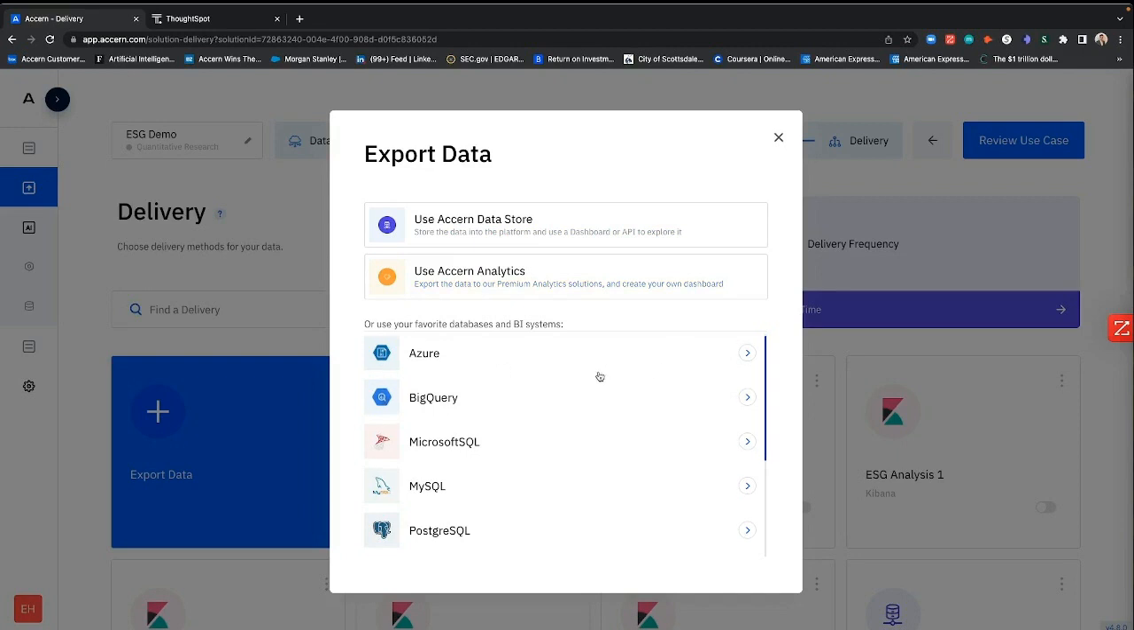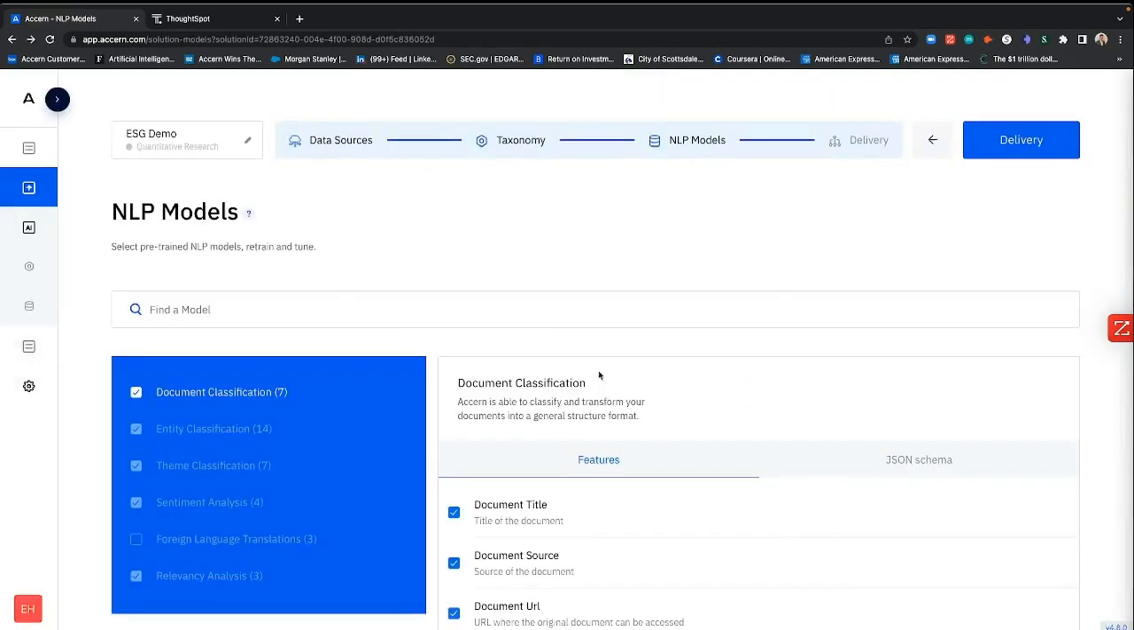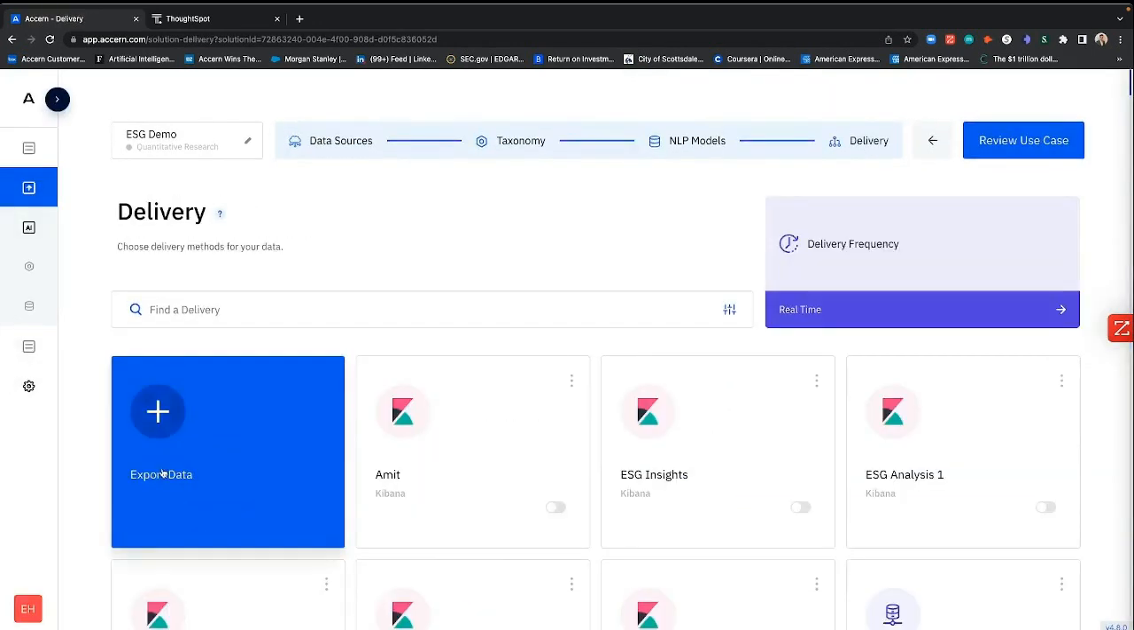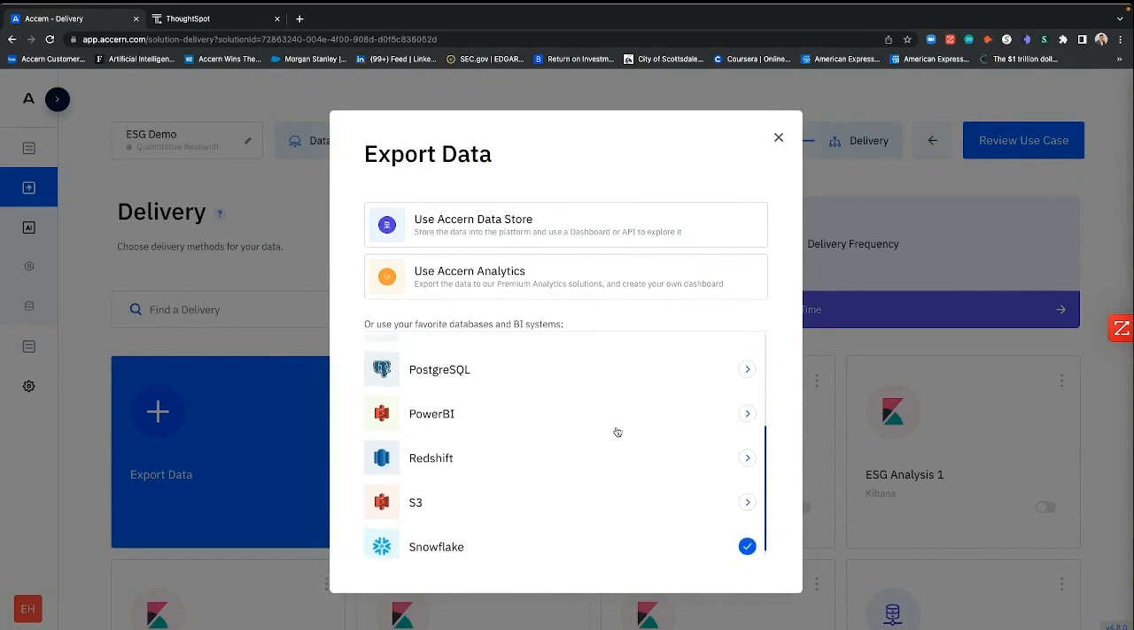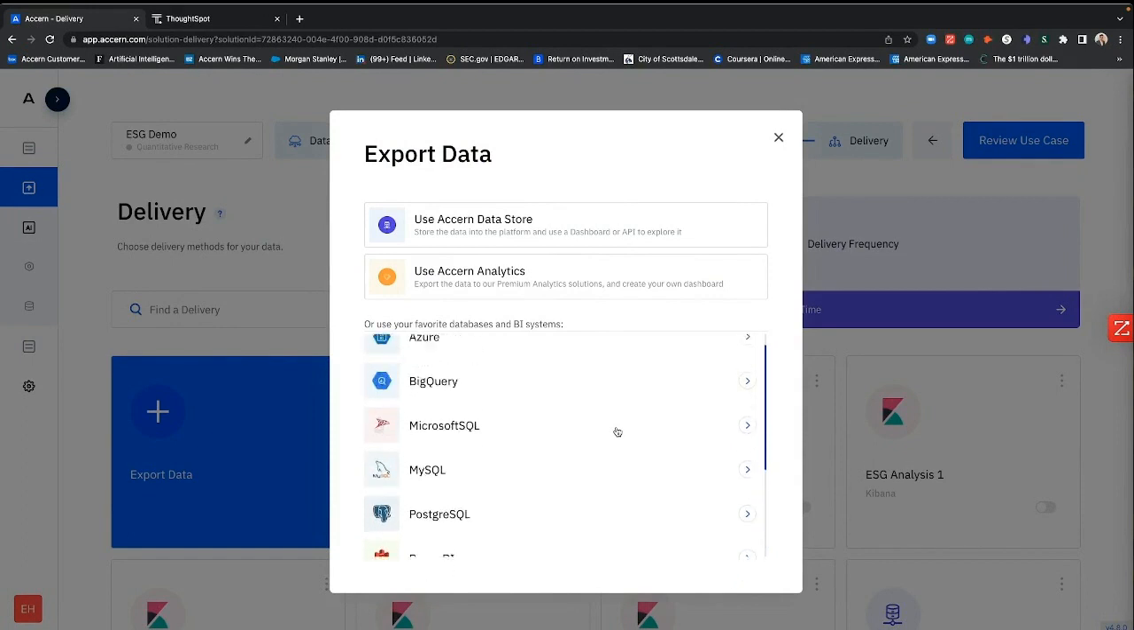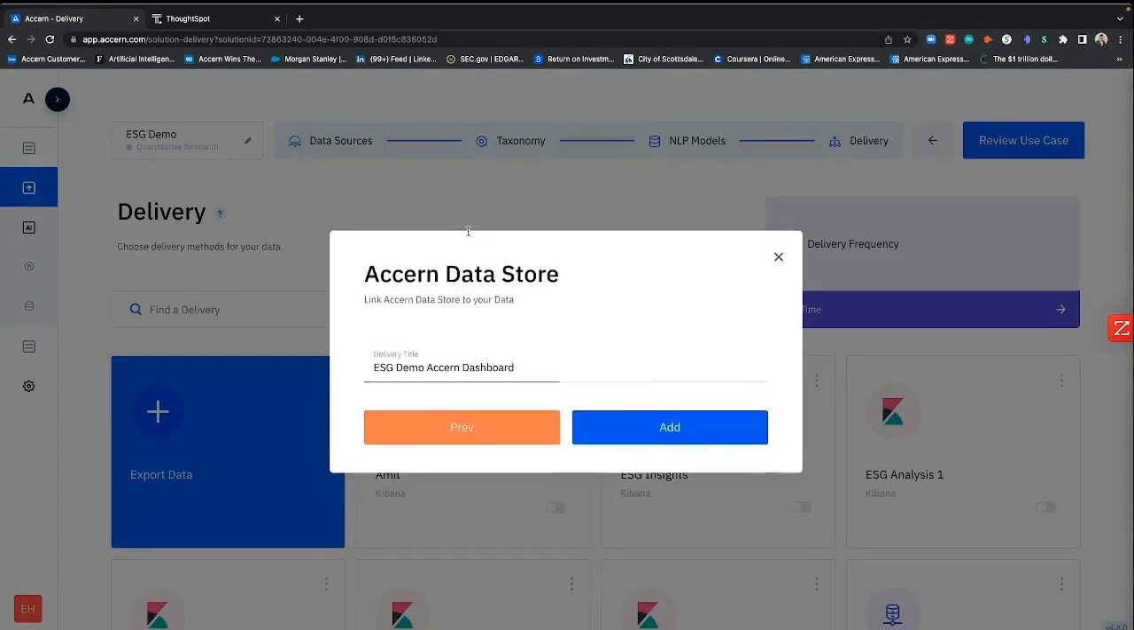From this point, if you wanted to leverage the Accern platform as more of a middleware solution, so pulling in data from various data sources such as Redshift, Snowflake, S3, and then delivering it back, we can be used to then push this data back out to those sources or visualize it in a different BI tool such as Power BI. Additionally, if you have a Tableau or something similar, we can deliver our API to that tool and then visualize the data accordingly. For the sake of the demo, I will choose the Accern Data Store.